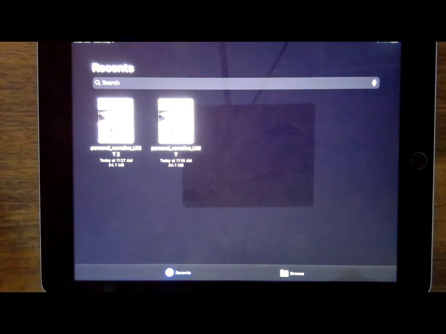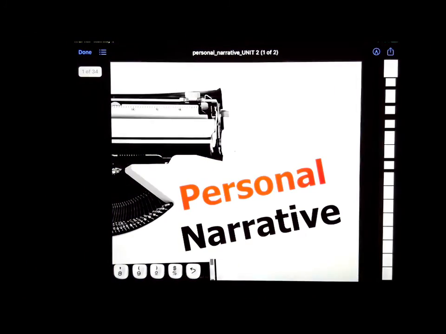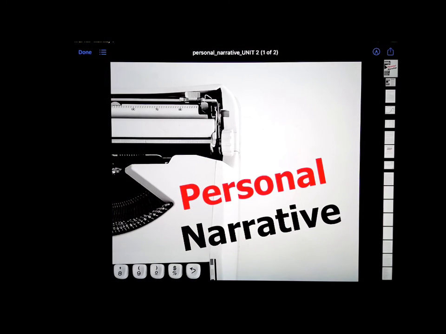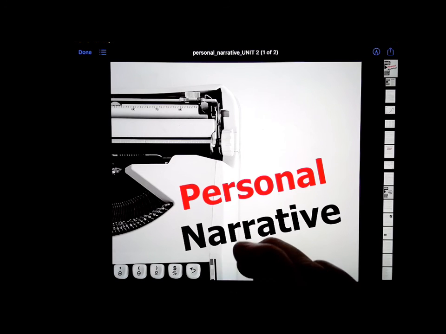Anyway, here's what it looks like when you have access to it on a tablet, for instance, or maybe even on your phone. 28 megabytes isn't necessarily a lot, depending on how much space is on your phone or on your tablet. Certainly your computer can handle it, I imagine. But this is what it looks like. This is the personal narrative unit.